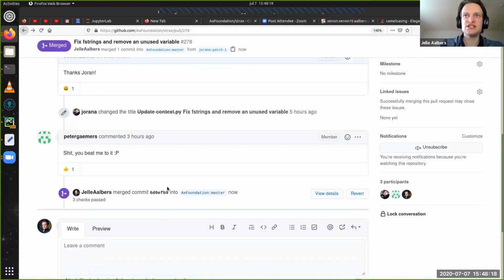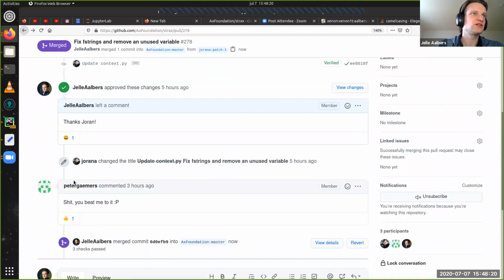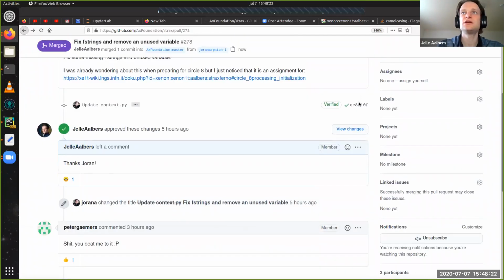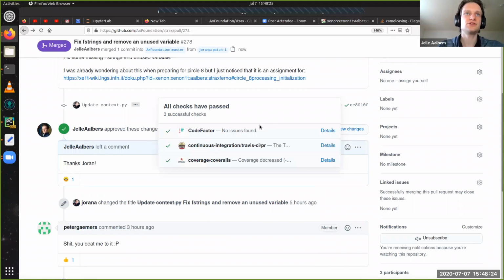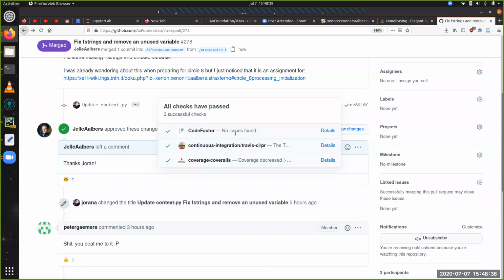I didn't actually see any of the Travis checks here. It's a bit interesting. Oh, here we go. You can see that we do a couple of checks for each pull request. This is the most important one, the Travis check. So the build must pass. We do all these unit tests. This one's also kind of important, that you didn't mess up the code too much.